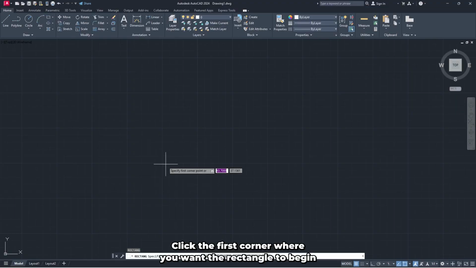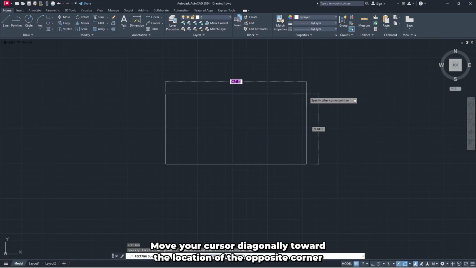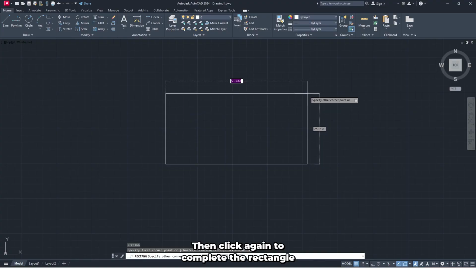Click the first corner where you want the rectangle to begin. Move your cursor diagonally toward the location of the opposite corner. Then click again to complete the rectangle.